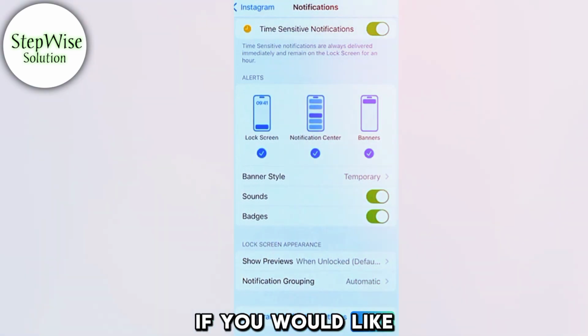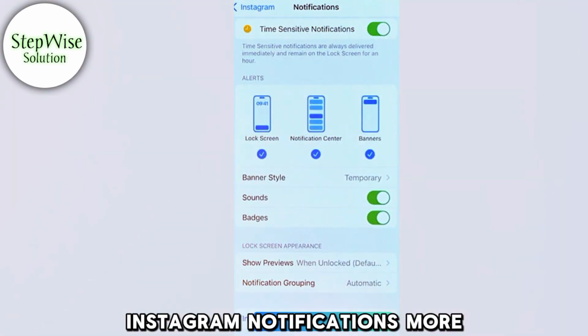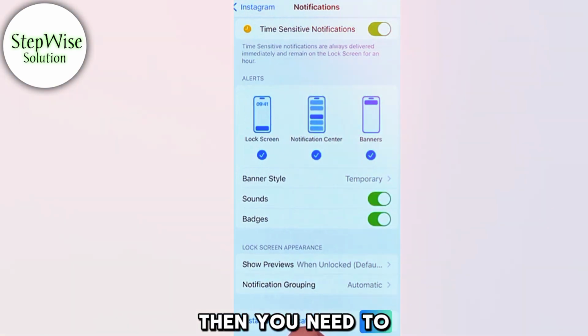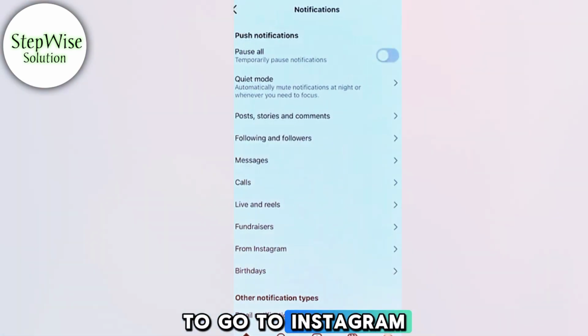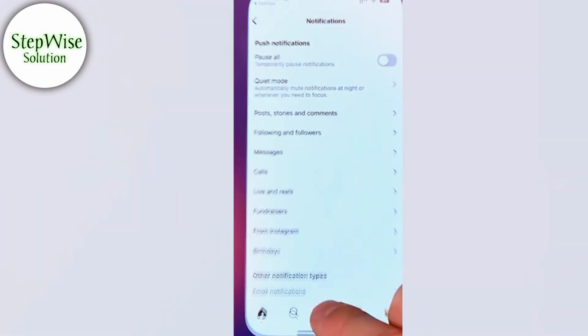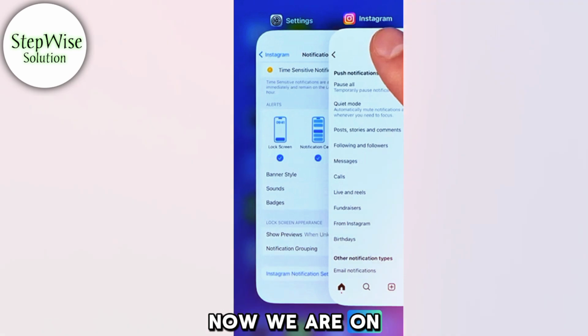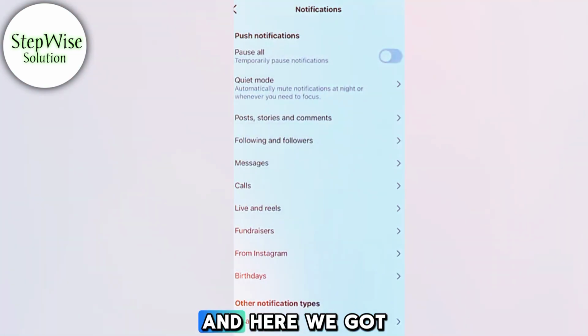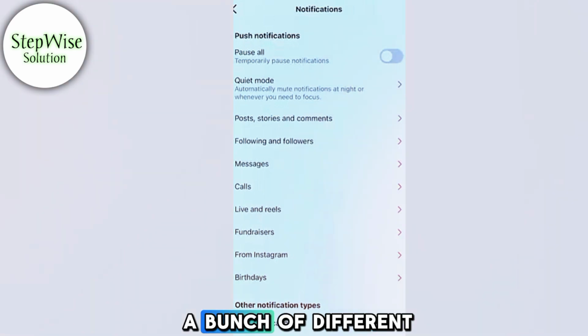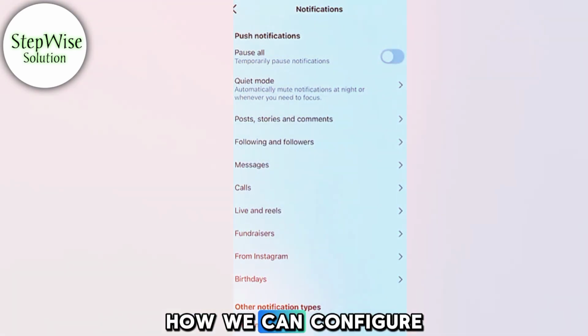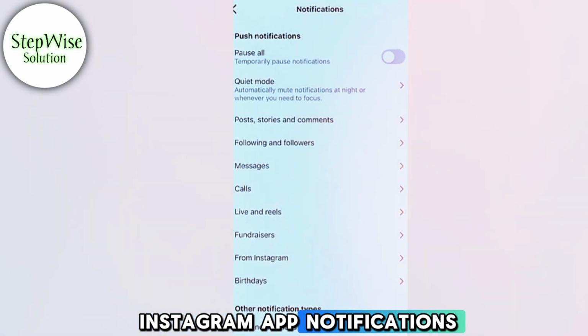However, guys, if you would like to configure Instagram notifications more specifically, then you need to scroll down to here and go to Instagram app notification settings. As you can see here, now we are in the Instagram application. And here we have a bunch of different options for how we can configure Instagram app notifications.